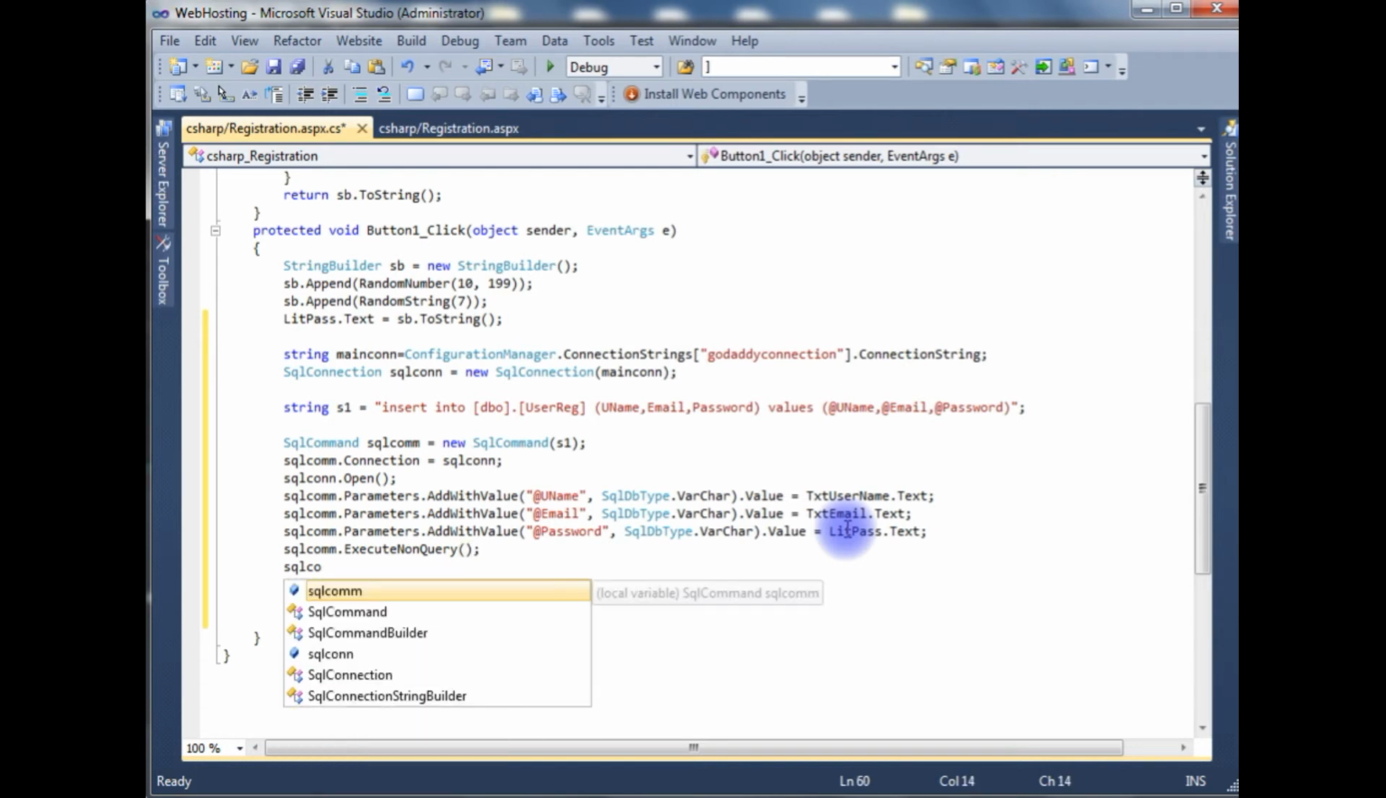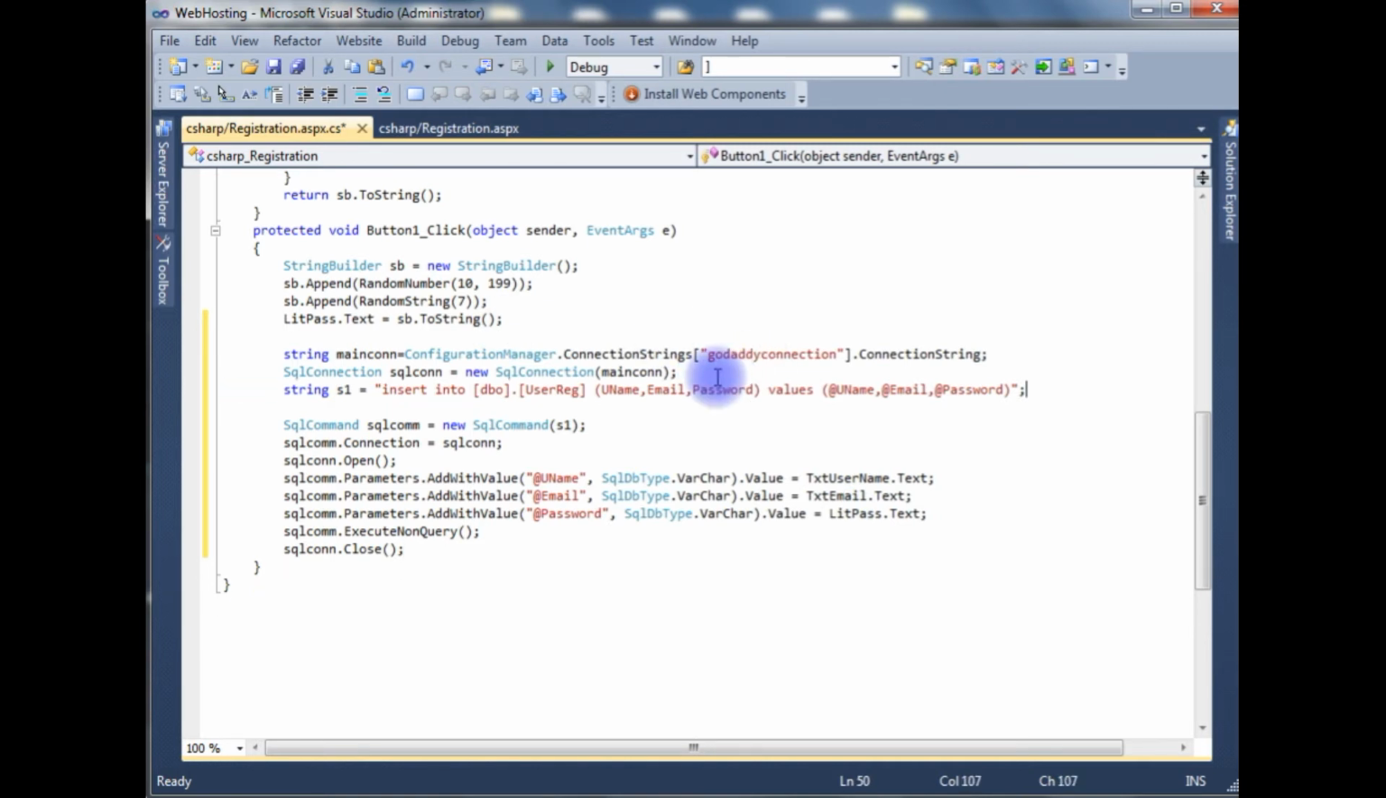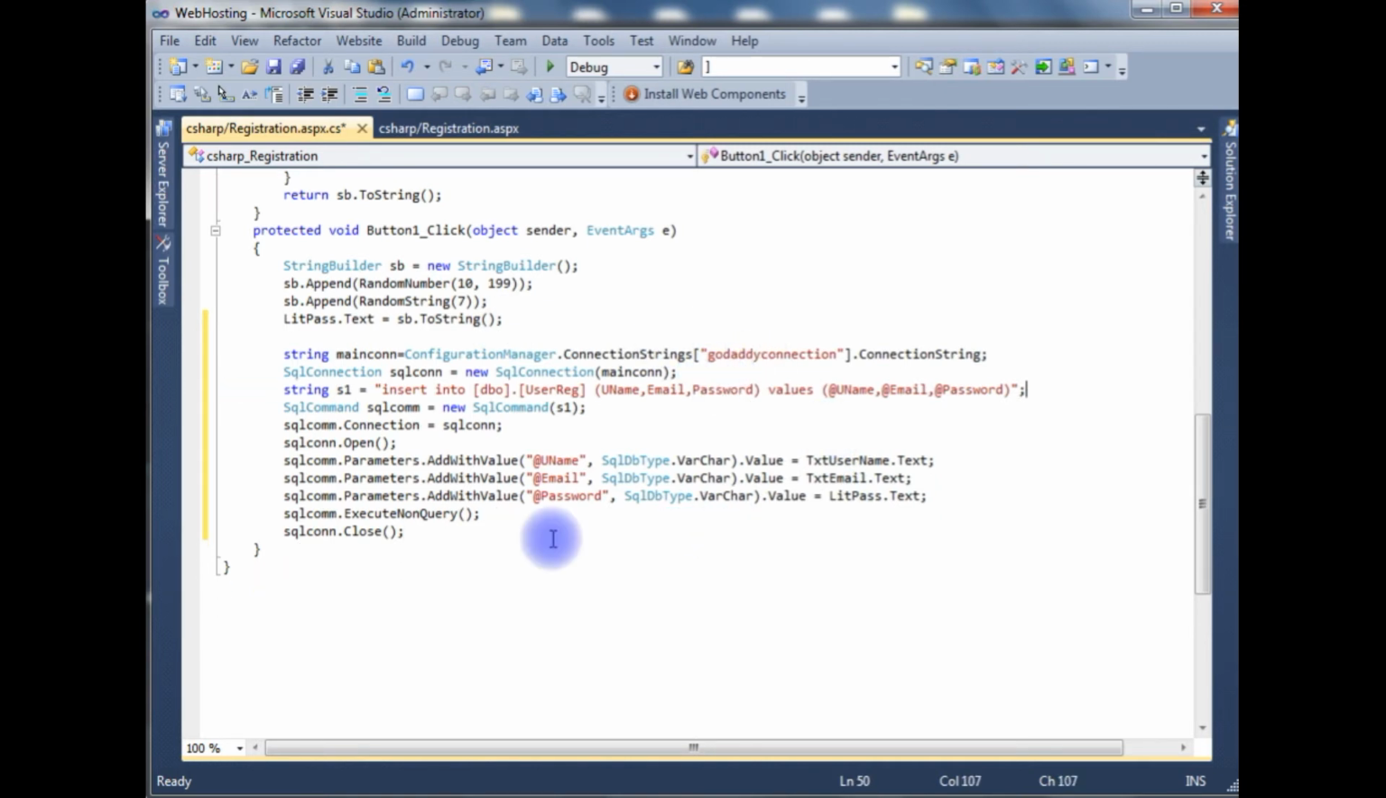Now close the connection, SqlConnection.Close. Let's clear all the gaps. Now we have just finished the second stage, which is inserting the values, and in the last part of this code we have to send the password to the registered email ID.